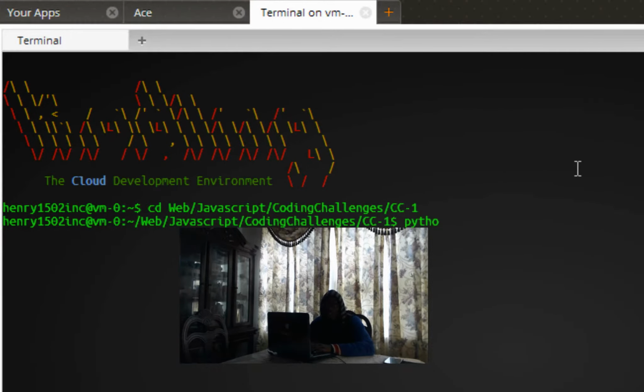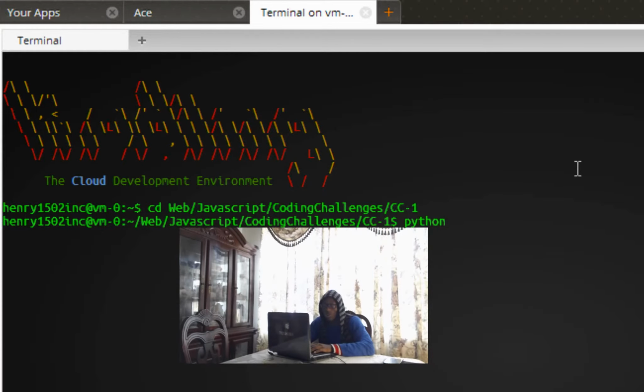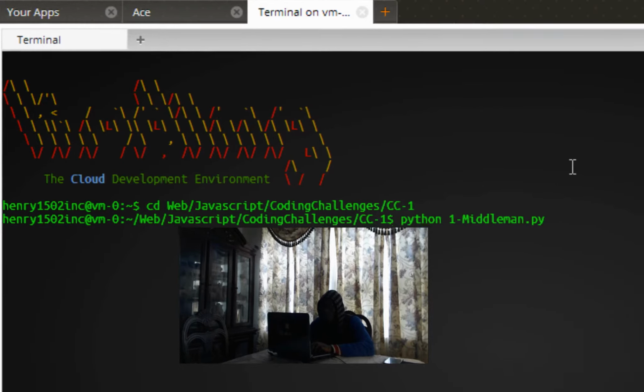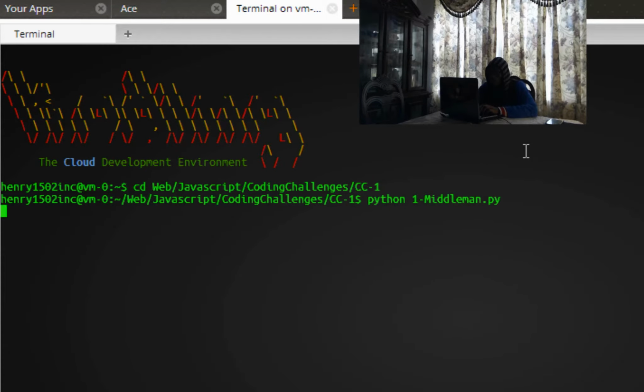And remember when in JavaScript I did Node? Well, in this one I'm doing Python, then the file name, which is 1 Middlemen exercise. For me, it can be whatever you want on your computer. And Python, the name of the file .py.